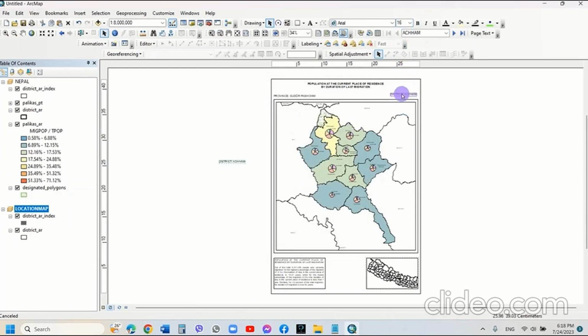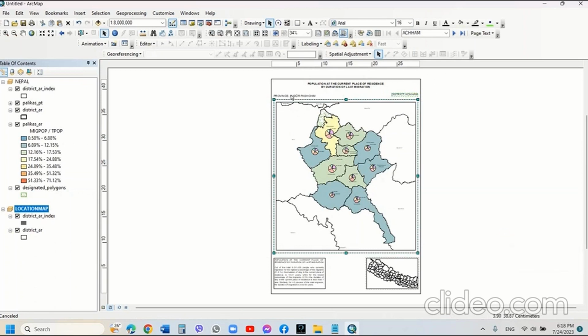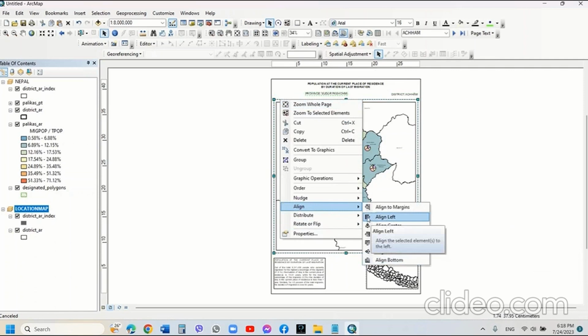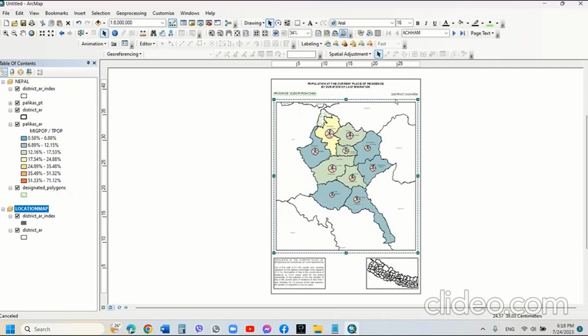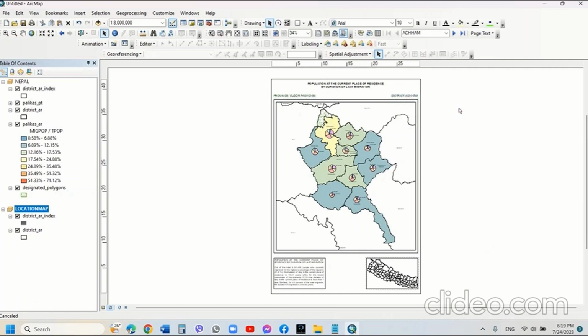So we should align this name with this frame at the right side, and let us align this name with this frame on the left side. Let's align, and this name let us put it here, and this name should be on the same line. We align in bottom, so it is done.